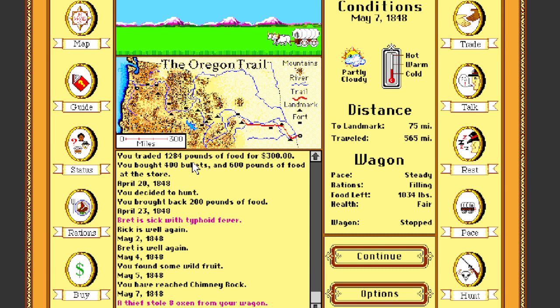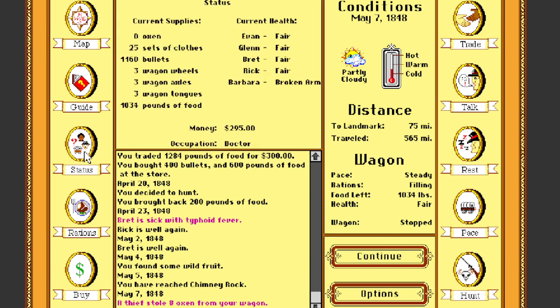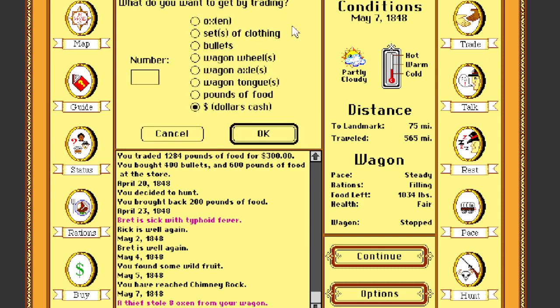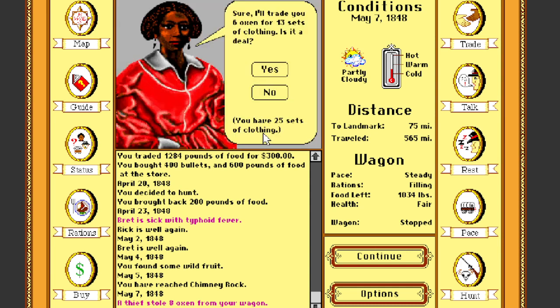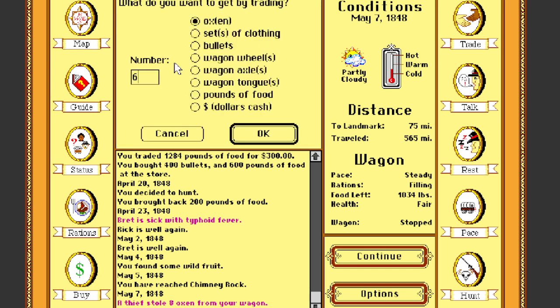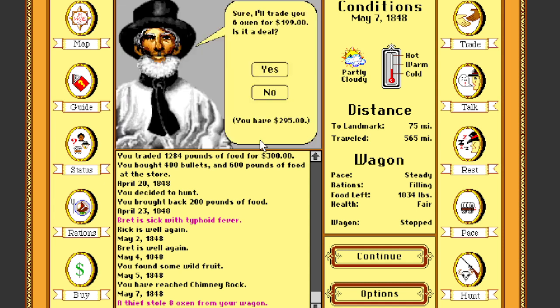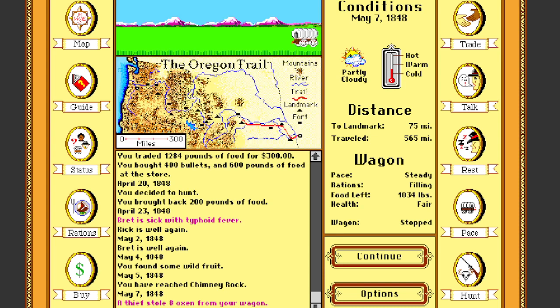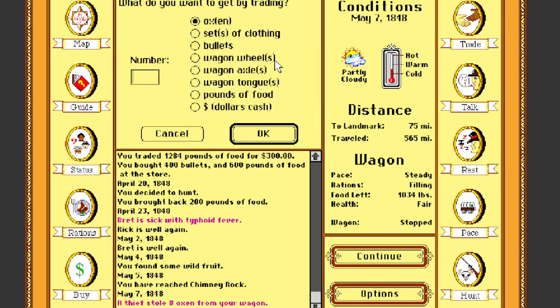A thief stole 8 oxen. What? All my oxen? A thief stole all my oxen. Can I get 6 of them back by trading? I have to give up all my clothing. Let's try that again. I don't want to give up that much money.